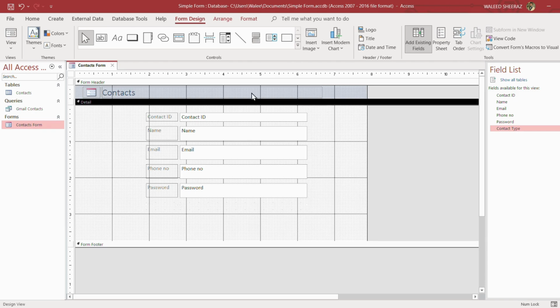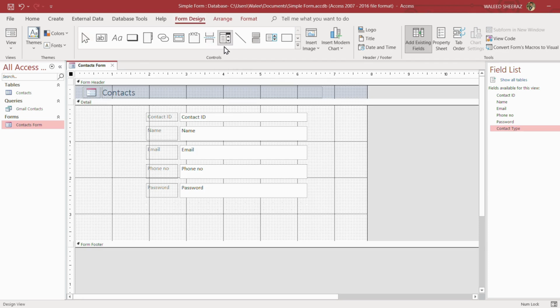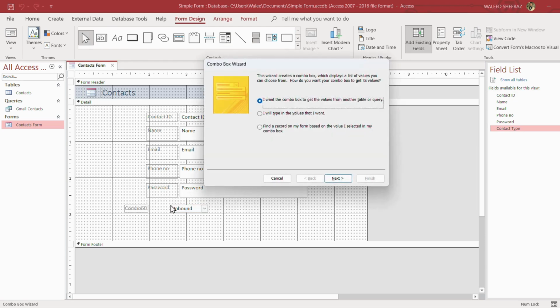Next, go to the Form Design tab. In the Controls section, click the Combo Box control. Now click on the form where you want the drop-down to appear. As soon as you place it, the Combo Box wizard will open. You'll see several options. Select I will type in the values that I want.